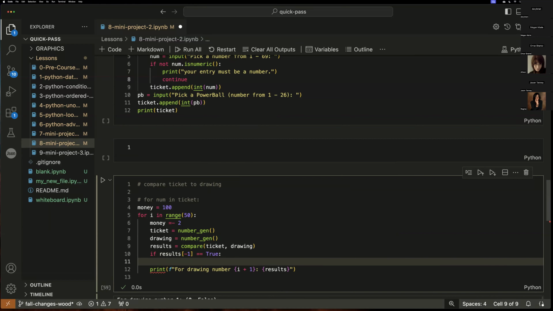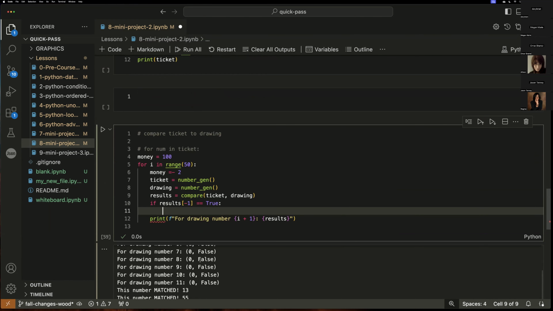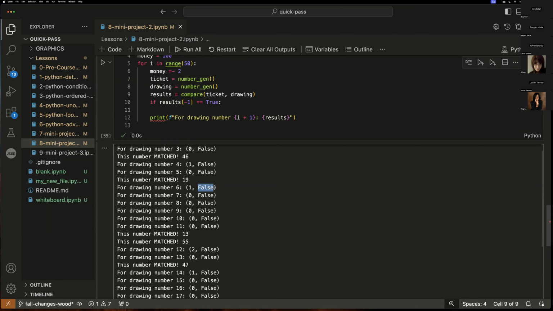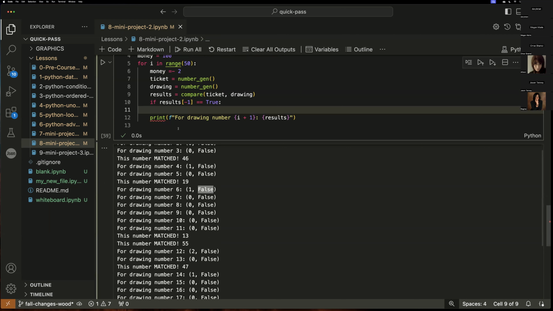So if results at the index of -1 equals true, because it comes back as a tuple. If we look here, that's exactly how it comes back. The results come back as a tuple, and we're going to check the last index of that tuple. So if it equals true, we know we're going to win some money. And then we just need to check to see what the number is there.